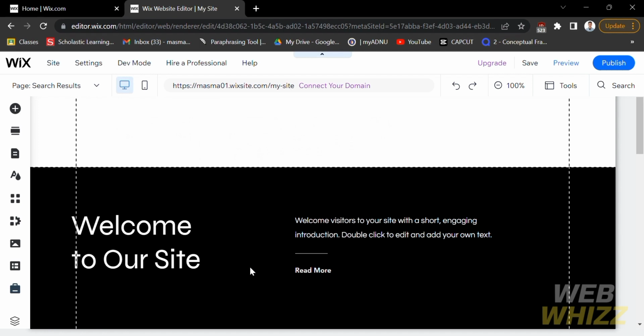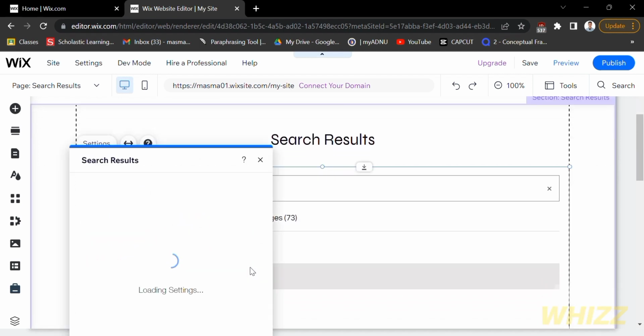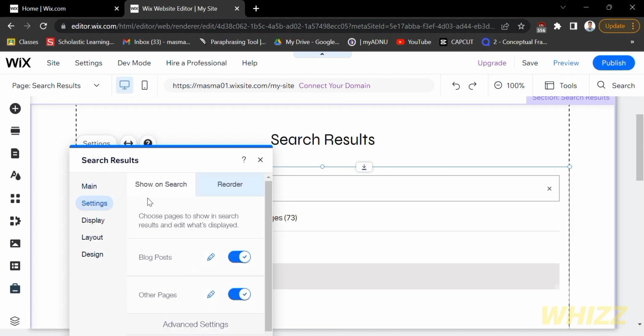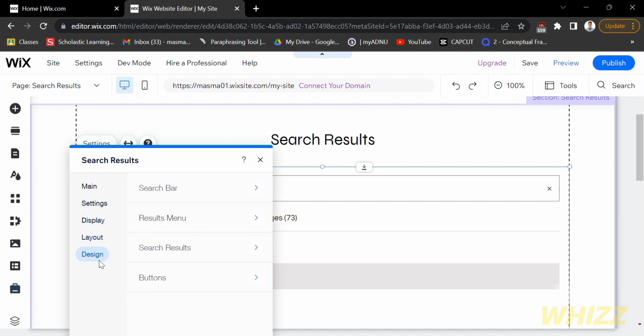And after that, it will lead you in here, in which, as you can see, it is now added to our website or file. And also, you can customize it depending on your desire. We have here the main, settings, display, layout, and even design, in which on the design part, you can customize the search bar, the menu, the search result, and all the other buttons.